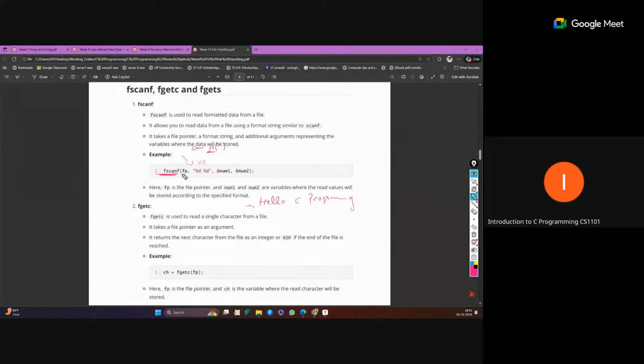So what will happen if you read this type of data with fscanf? Only the first part will be read, and the remaining part will be ignored by fscanf, because this function stops reading once it finds a space or anything similar. So if your data is continuous characters without any space or new line, you can use fscanf to read a string. Okay, that is fine.